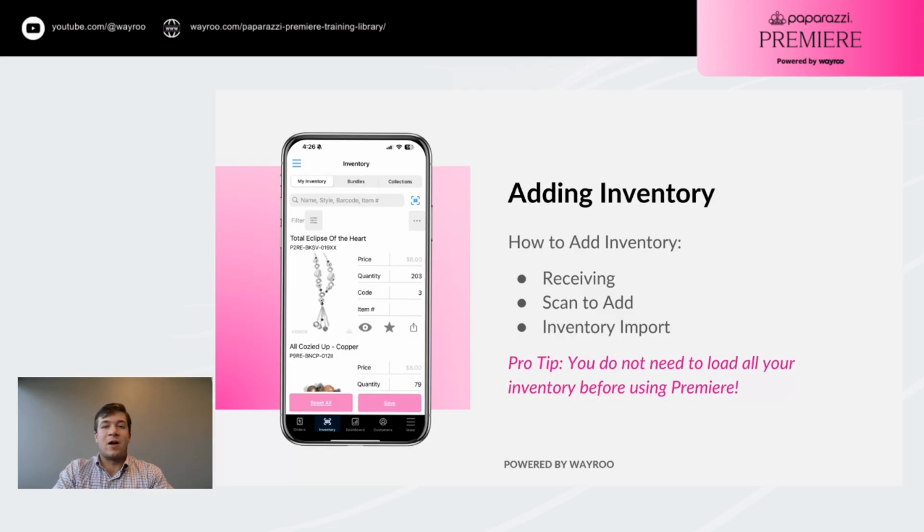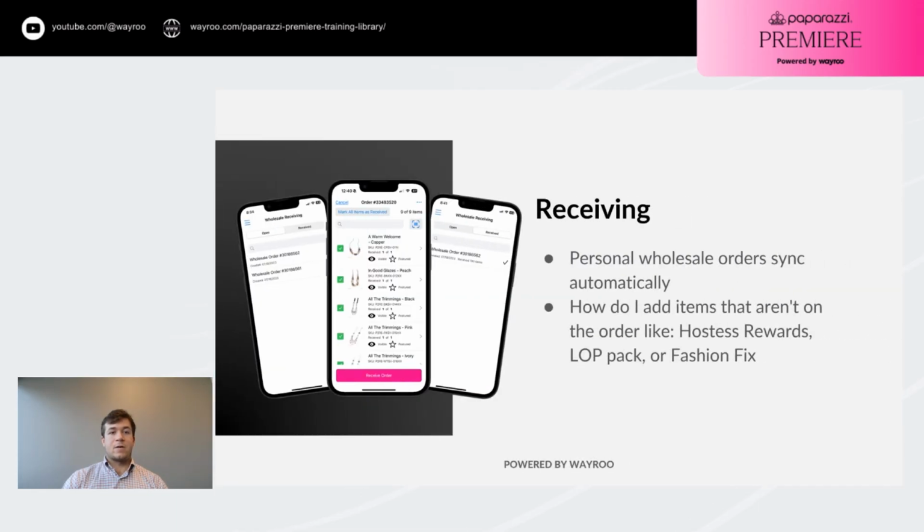I would recommend that you watch the Shipping Easy training that's also within this training library. But I should note also that receiving is mobile only at the moment, but it will be coming to the online portal in future updates. I have a couple slides about scan to add and inventory import coming up, so I'll discuss those more in depth then, but a couple more things about receiving first.